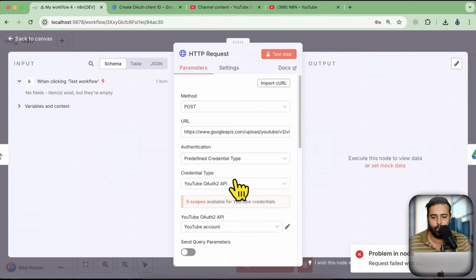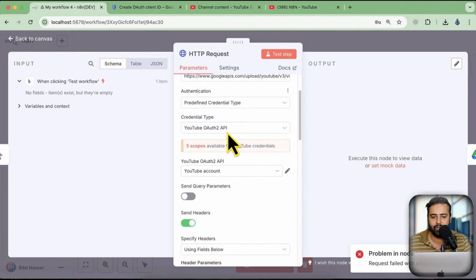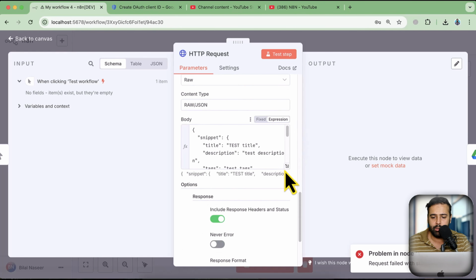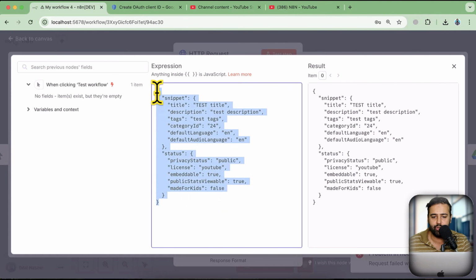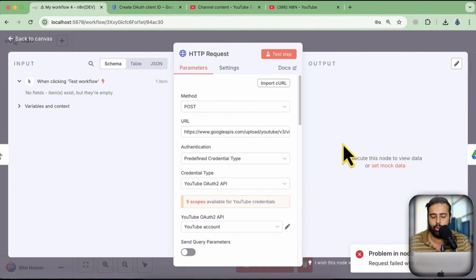And in our HTTP request node, we don't need to change anything. Just click on credential type to make sure it's YouTube OAuth2 API, and make sure you have selected your YouTube credentials here. If you scroll down below, you will see the option of changing the title, the description, and the tags. That is for the category ID, that is for the language, and that is for the privacy status. And this is for license, all of these parameters which we need to submit. And this is for creating the URL. This node is basically going to return the URL where we will upload the video.